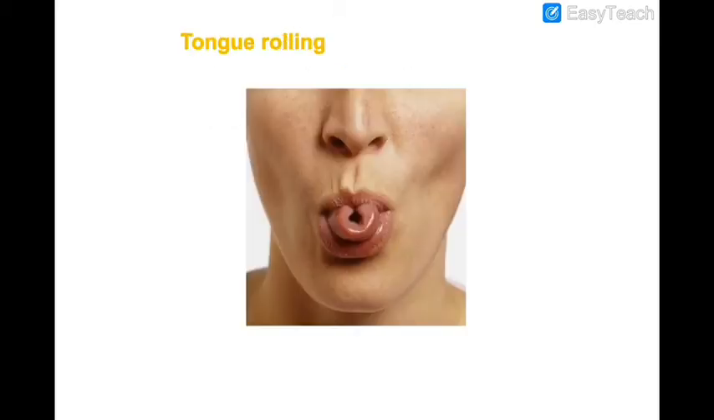Now, one example of a discontinuous variation is tongue rolling. You can try right now. Try to see if you can roll your tongue as shown in the picture here. Either you can do it or you cannot do it. So this is a form of discontinuous variation.